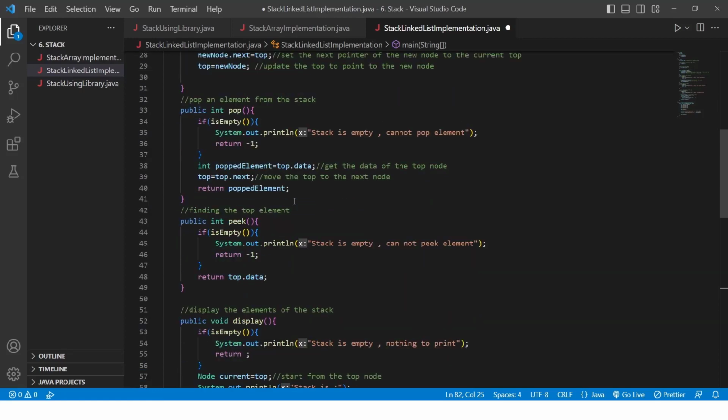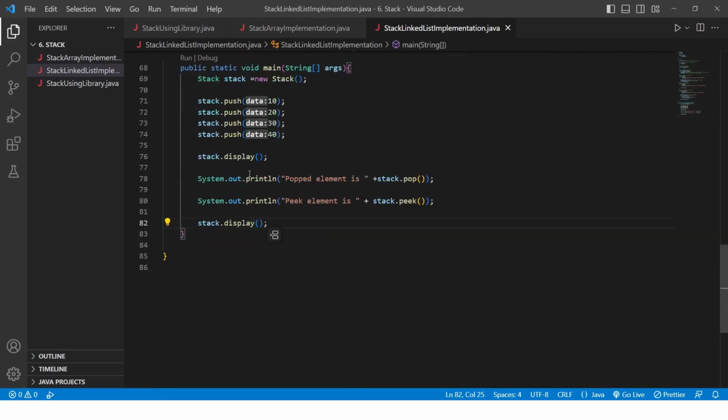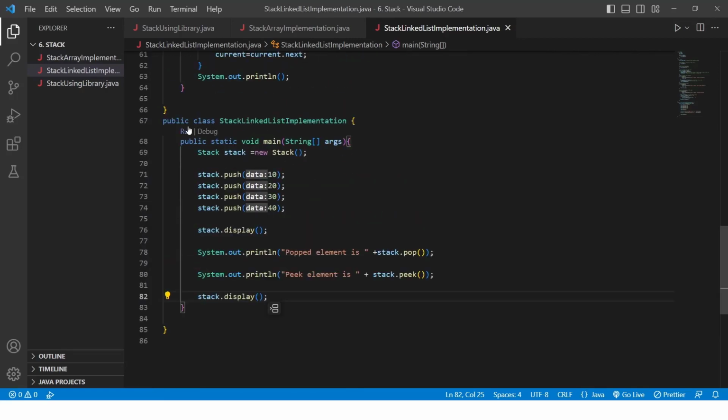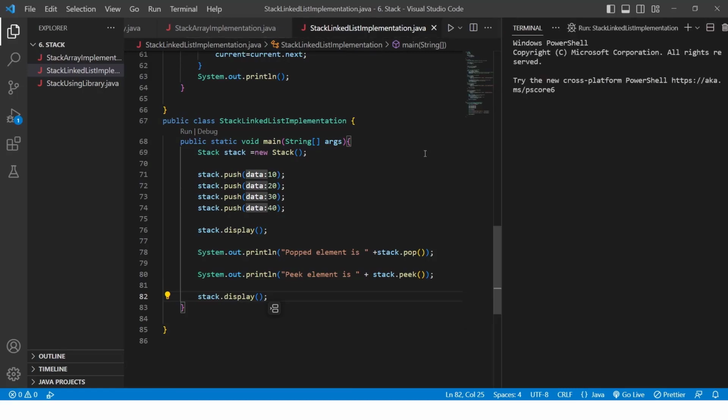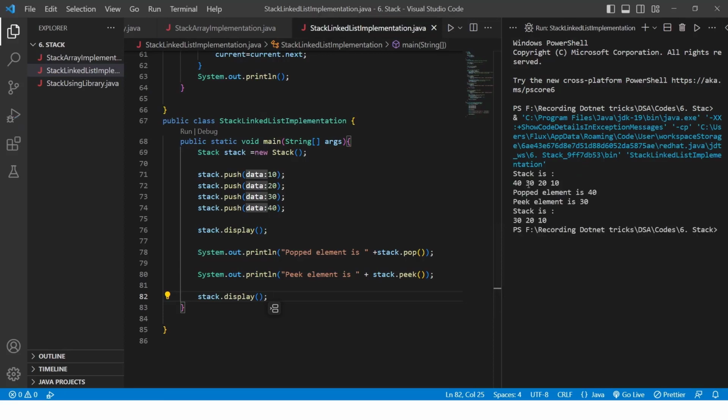Okay, I'll hit Ctrl S and try to run this code, and after that we'll see the visualization of this linked list implementation of the stack. Let's see what result we are getting. So the stack is 40 30 20 10, popped element is 40 and peek element is 30. You can see that after deletion of 40, 30 is at the front, right? And the stack is 30 20 10.